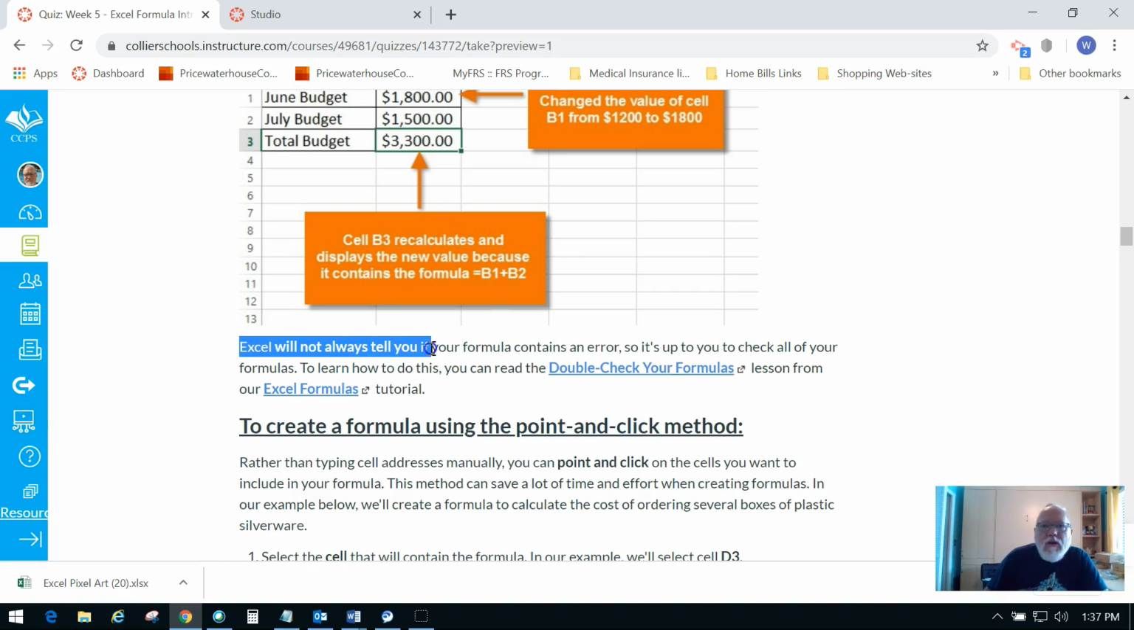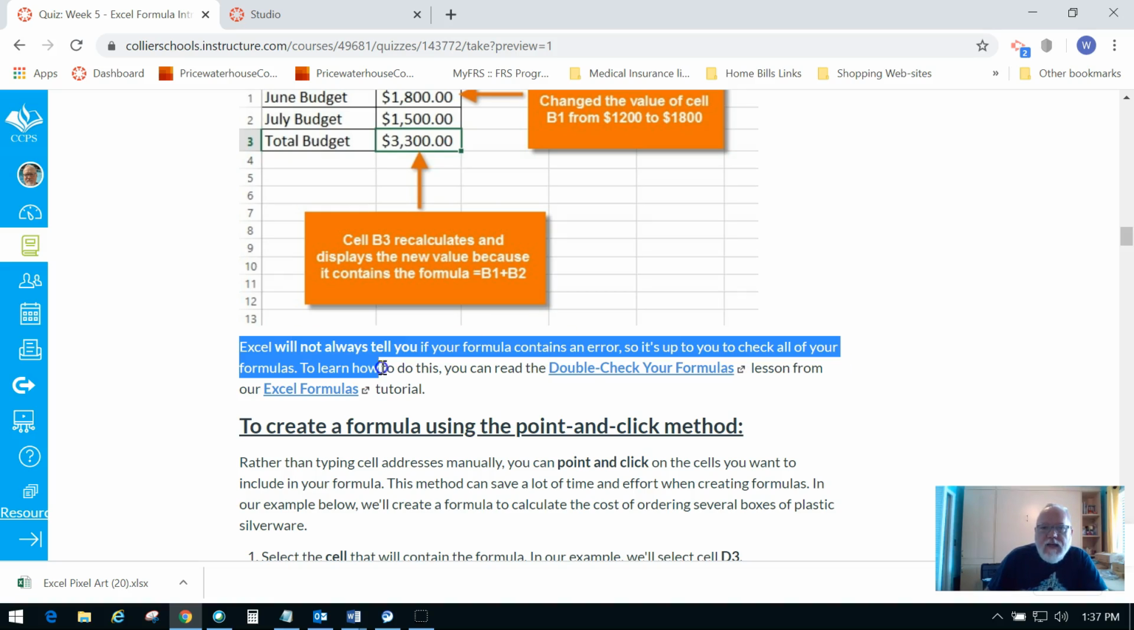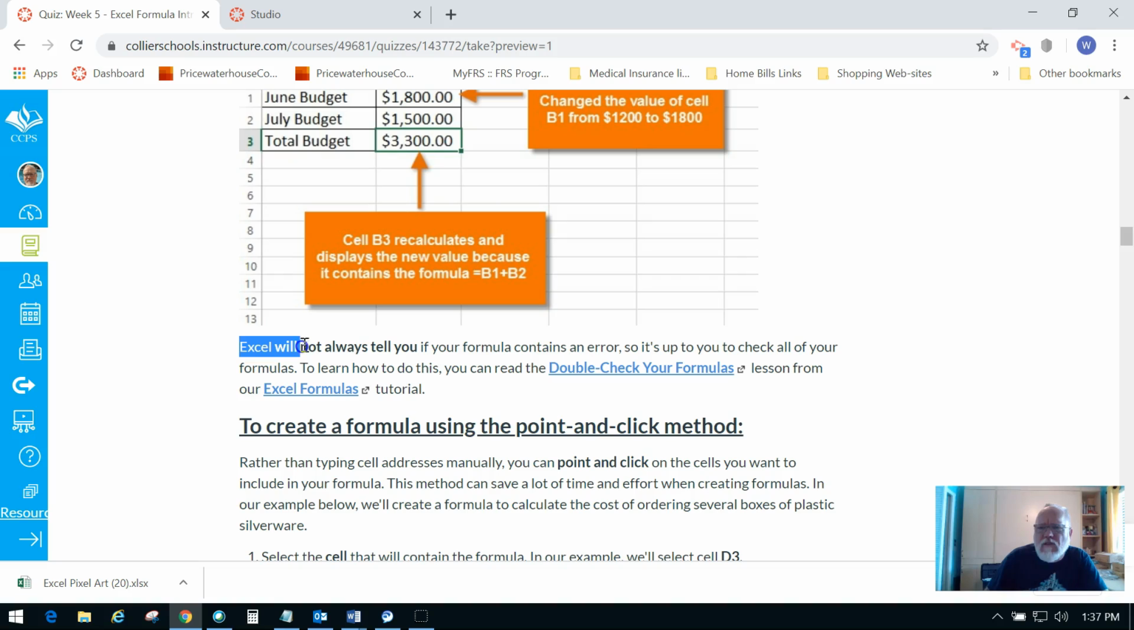Excel will not always tell you if your formula contains an error. So it's up to you to always check your formulas. There's another lesson we'll talk about later on checking formulas. Right now we're looking at very simple formulas.